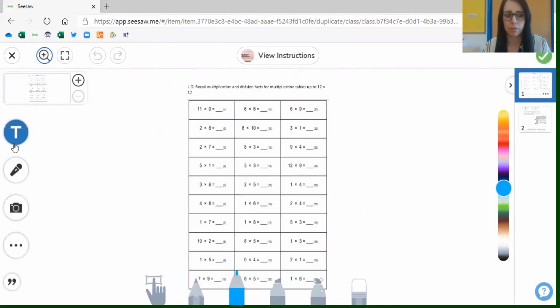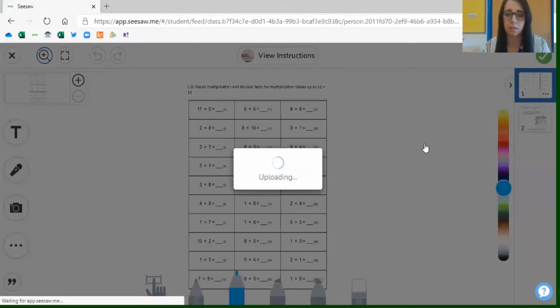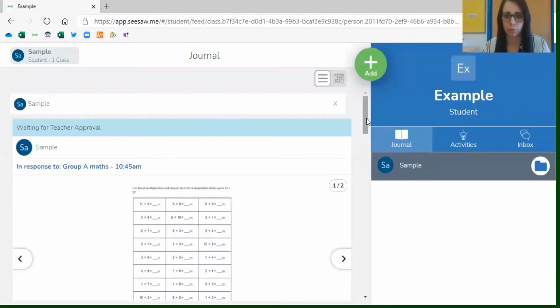The same tools are available, so they can use the text box, they can record, take images, and use the annotating tools along the bottom of the screen in order to respond to the teacher. When they are happy with their work and it's completed, it's the same process of pressing the green tick. This will then send it to the teacher and wait for that to be approved.